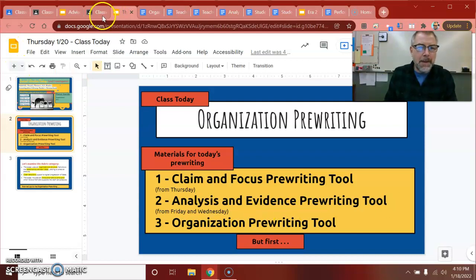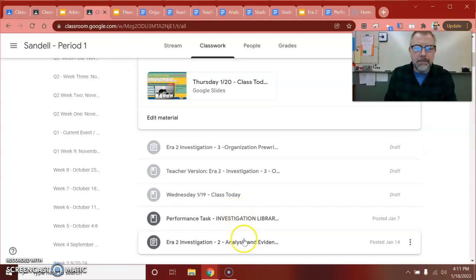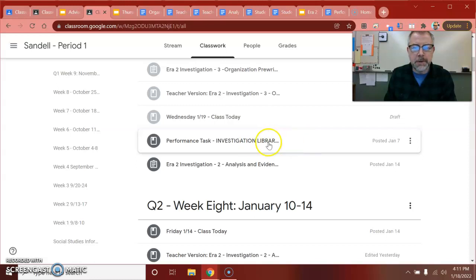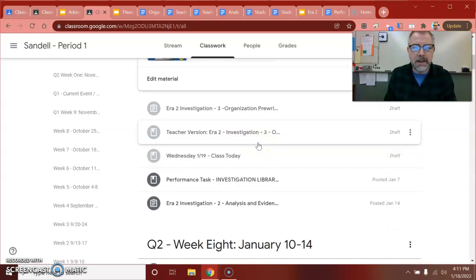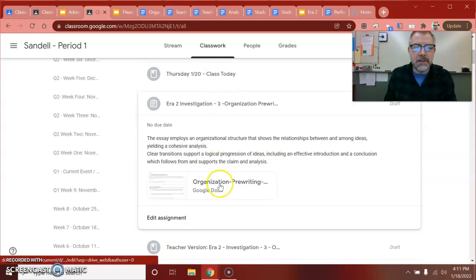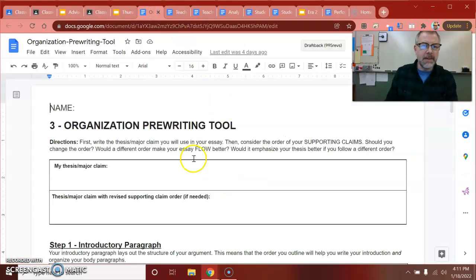All right. So you're going to want to pop back here, and I would say make sure you open up your analysis and evidence right here, Era 2, analysis and evidence. You probably want to have your performance task library as one of your tabs open as well. That's a good thing to have. And then open up this organization pre-writing tool right here. When you open that up, it'll look just like this. You'll see number 3, organization pre-writing tool.